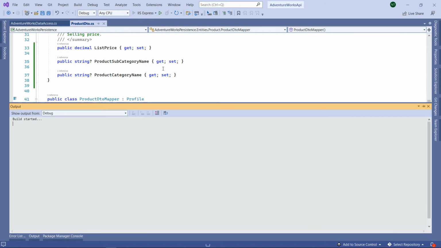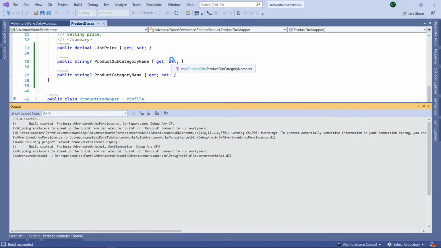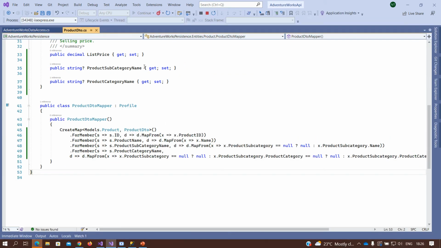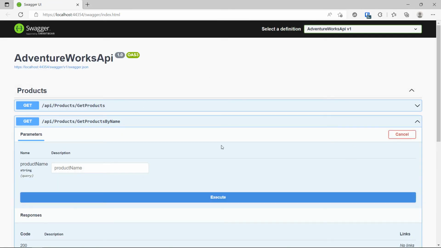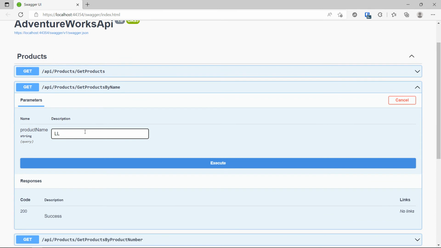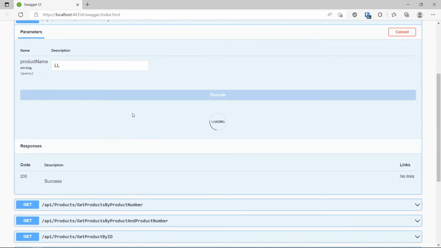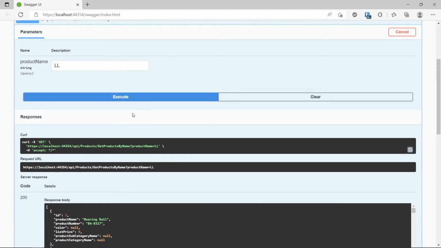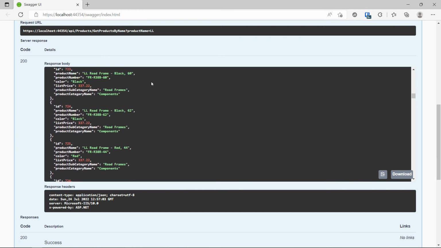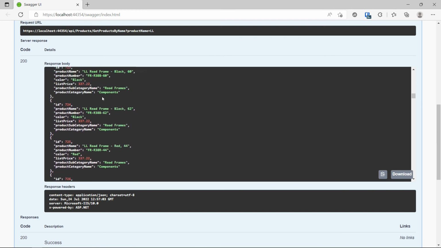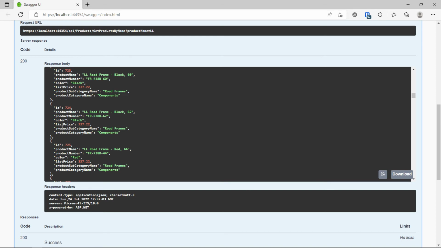Now all that you need is only the mapper changes. Let's see if this works. I'm coming down to see if there is any data. Yeah, right here. You can see that we do have the data here, product subcategory and product category name. These two are coming from the child tables.